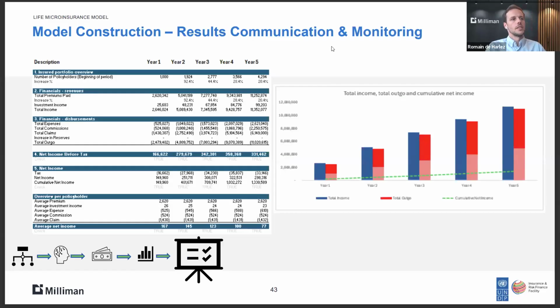All this information is then fed in this aggregate or summary table. And this chart that we can see on the right provides a view on the expected income and expected outgoes per year, which can be translated in a cumulative net income in green in the chart. And the table provides then a breakdown of the revenues and the outgoes per year. And again, the net income and the average of these values per policyholder.